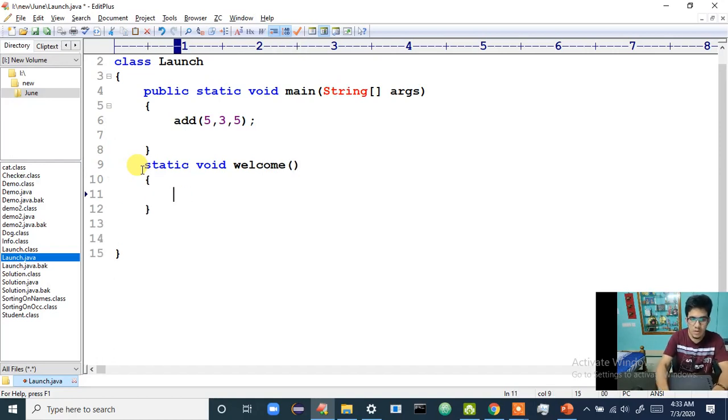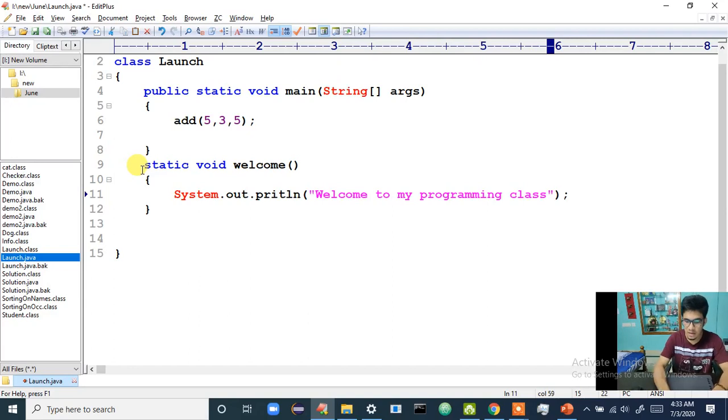So when I call welcome, System.out.println, what I'll print is, "Welcome to my programming class." This is what I'll tell, welcome to my programming class. I have told something like this. So what do I have to do to execute this welcome method? You just have to call the method, you just have to tell welcome like this, that's it.